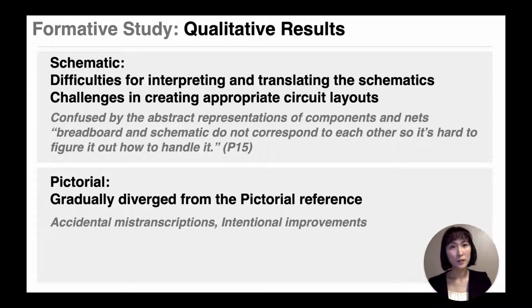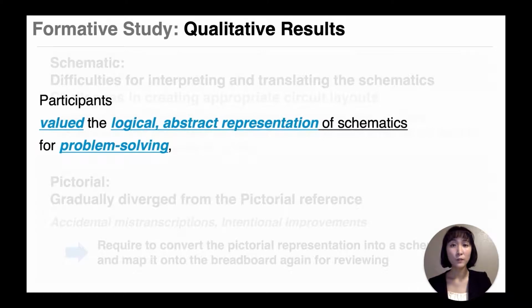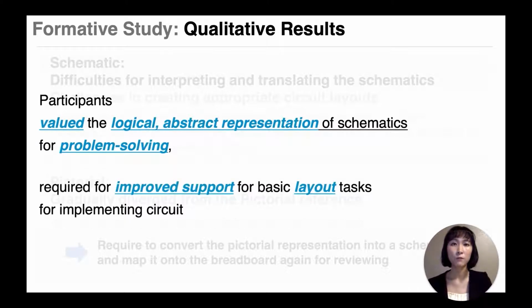The pictorial circuit is easy to use, but it gradually diverged from the pictorial reference due to accidental mistranslation or intentional improvement. As a result, users needed to convert the pictorial circuit into a schematic and map it onto the breadboard again for reviewing. However, participants said the schematic benefits them in problem solving due to its logical and abstract representation. The formative study results suggest a need for tools that can combine the advantageous qualities of both abstract and pictorial representation of circuits.